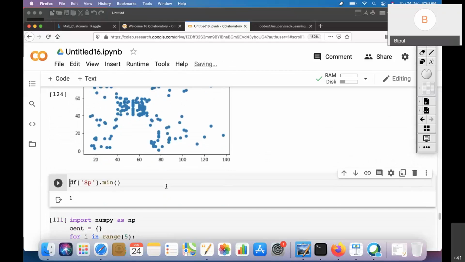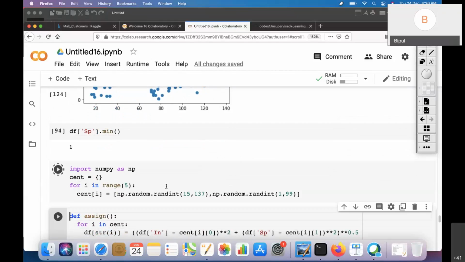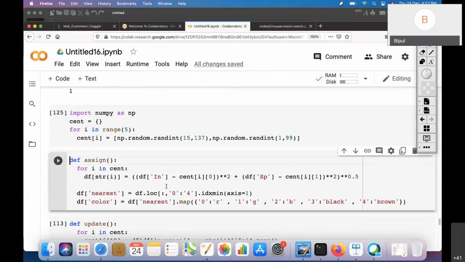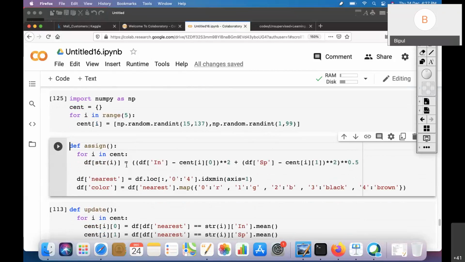Then I scattered it. Then I created the centroids. Then I created the comparison: 0, 1, 2, 3, 4, in minus centroid i0 square of it, and then minus centroid i1 square of it. So this time I will change. Nearest from 0 to 4. Okay, that's fine. Color will be on the basis of nearest, df of nearest dot map 0, 1, 2, 3, 4. Okay, that's better.